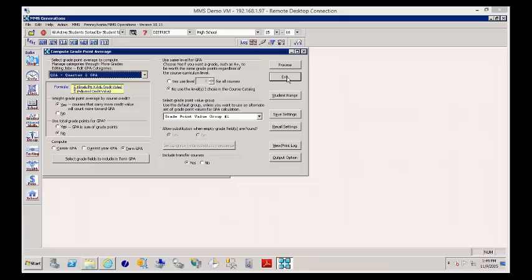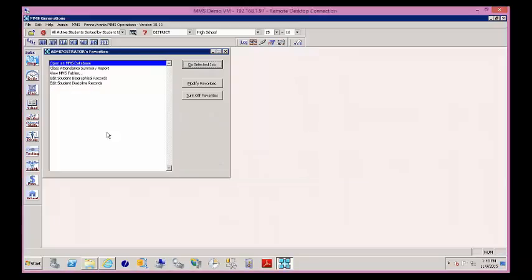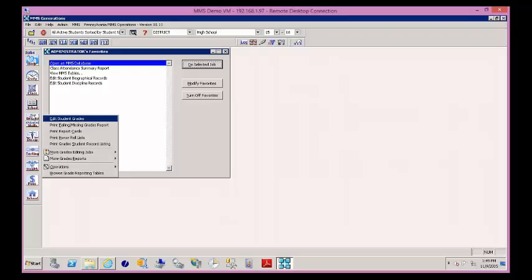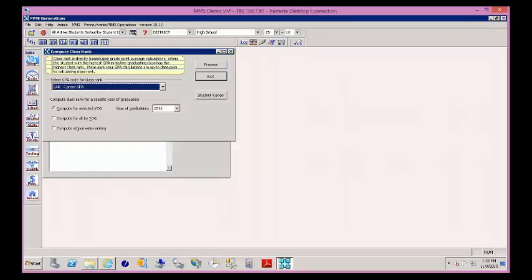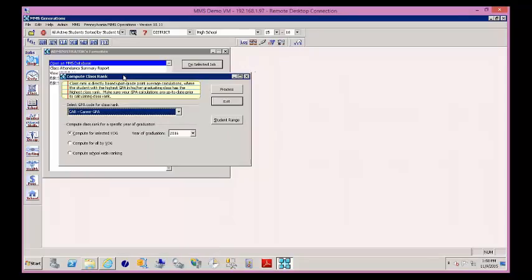After you have computed grade point averages, we want to compute class rank. So we're going to go to Grades, Operations, Compute Class Rank. Now this has to be done after GPA because it is directly based upon the grade point average calculations. So if you did not run GPA beforehand, then the class rank may not be accurate if you run this.